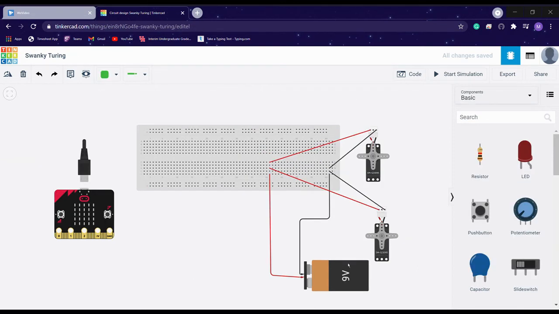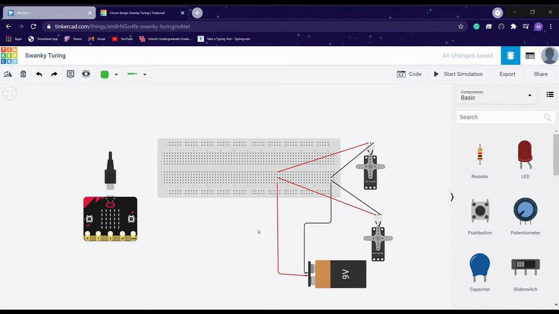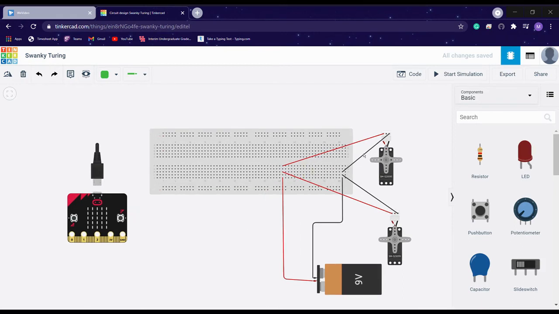Okay, and the last thing you'll need for the wiring is this ground pin right there coming from the Microbit. It is going to go to the ground column on the breadboard. So we can finish off this, and we can finish off this.